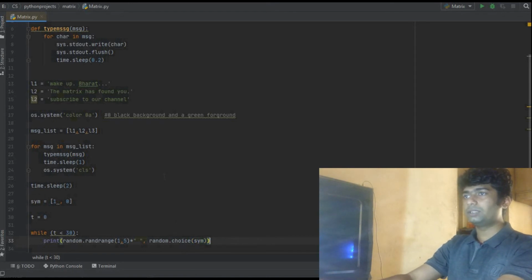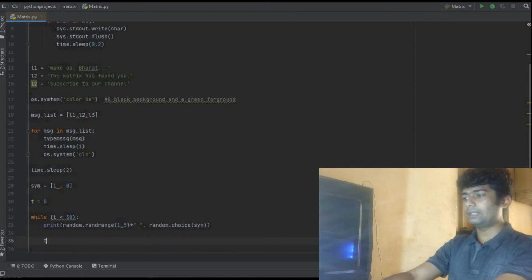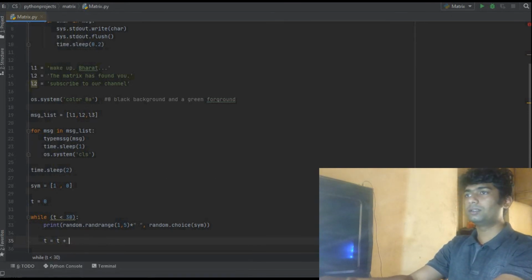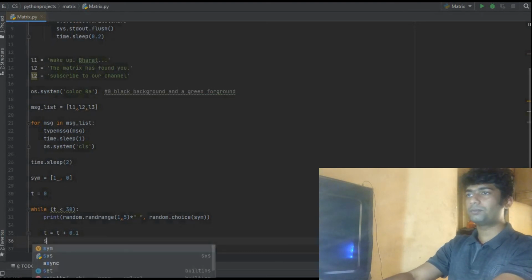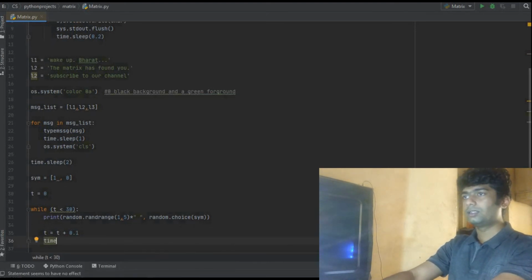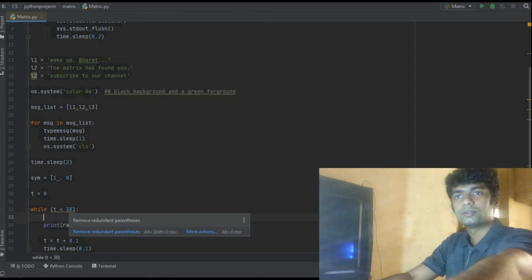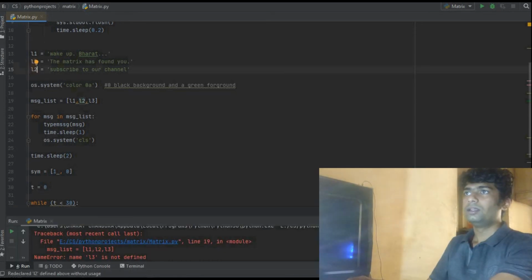I think we should check that out first, but before that we'll create some exit conditions. We will increase t: t equals t plus 0.1, and with a delay of 0.1 seconds. I think this should work. We'll try running it. So here is a problem.